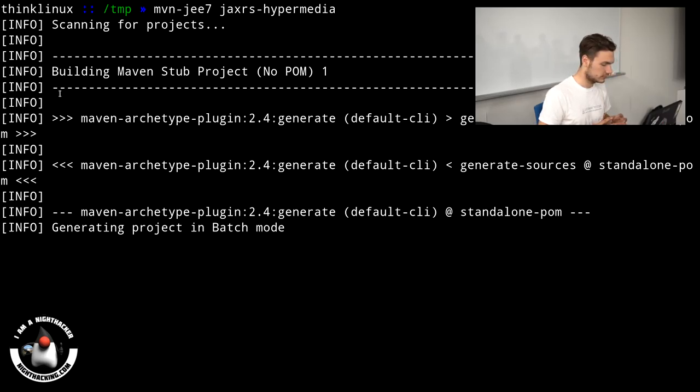Let's see. Should be faster normally. But I think I'm on a pretty slow network. Otherwise we have to copy paste from another project. So what I will show you in a second, if this will be created on a reasonable Wi-Fi, this is much faster. This will be created in a few seconds.